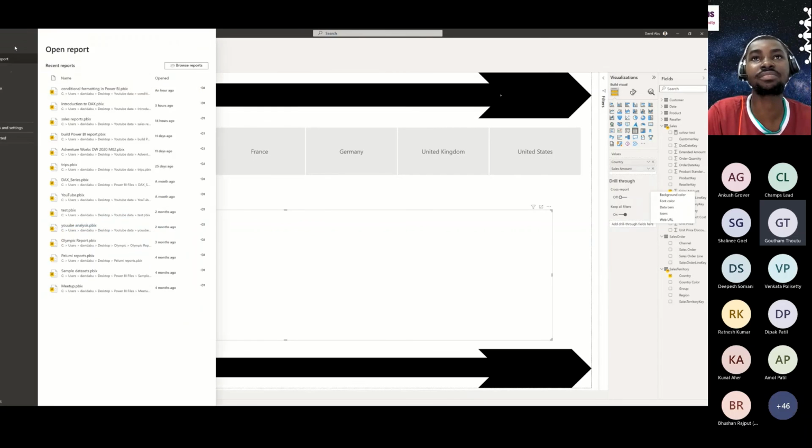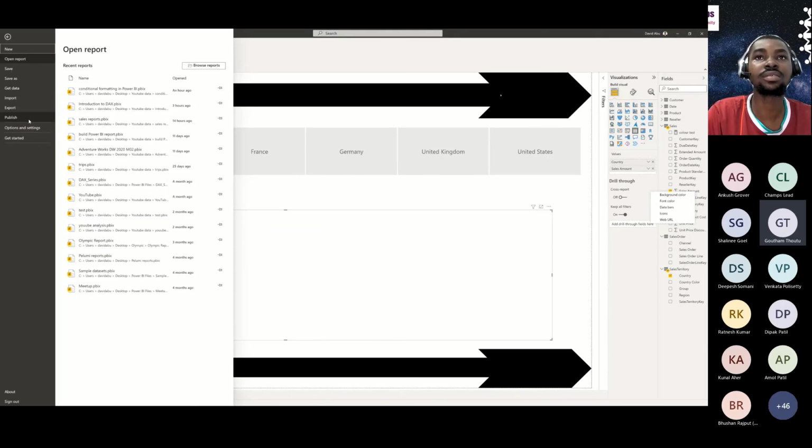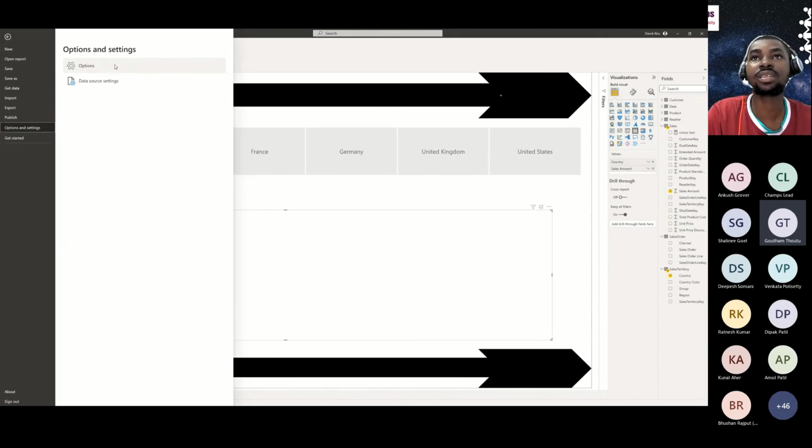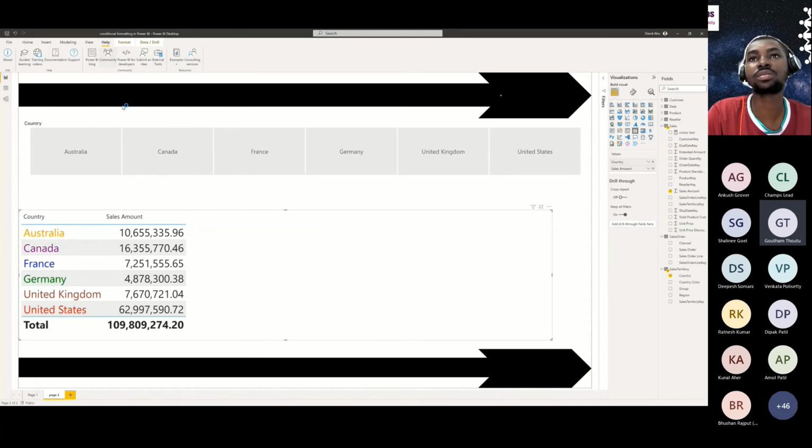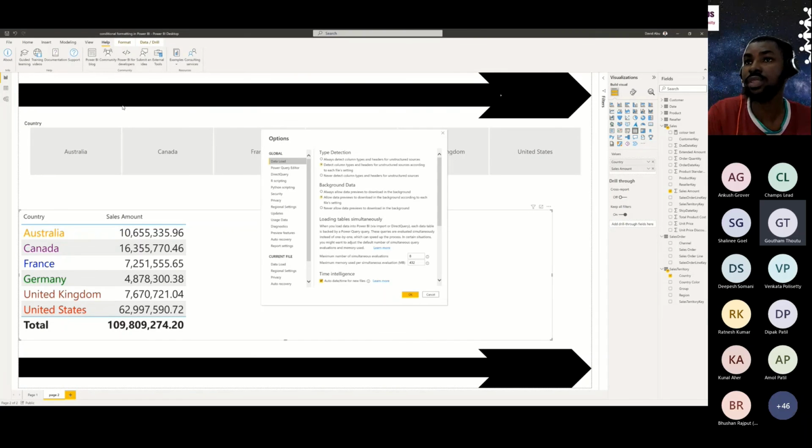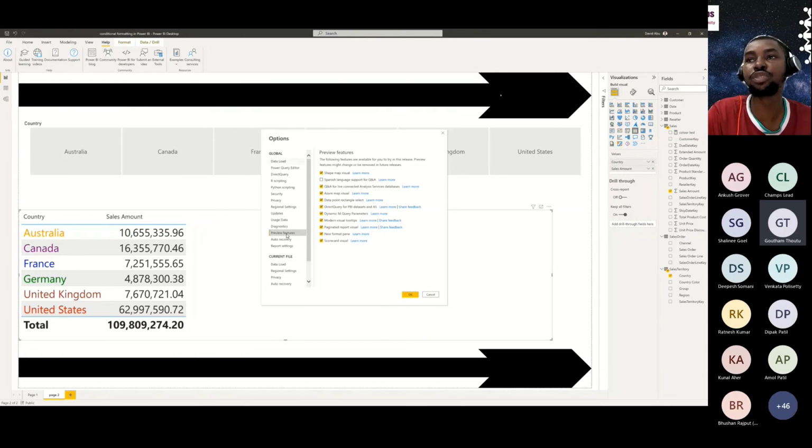Go to your file. Go to options and settings. Go to options. Then go to preview features. Then you're going to see one of them there called new format pane. Tick it and click OK. Then restart your Power BI.